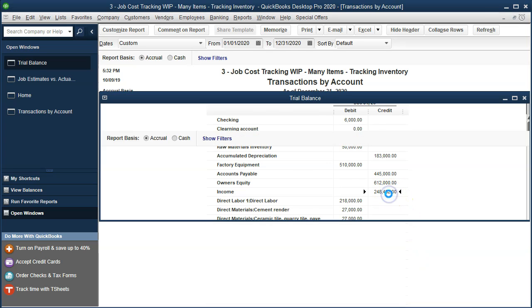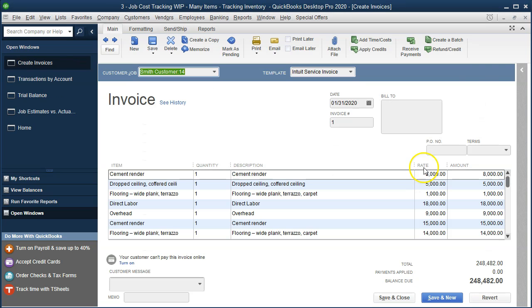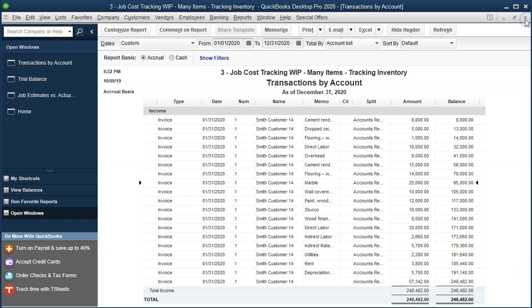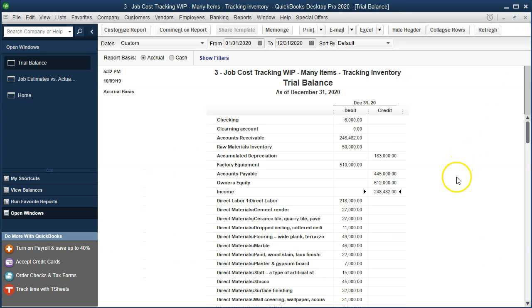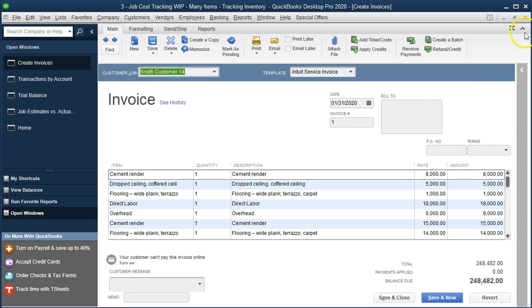So if I double click on that and we scroll down, that's going to give us all the items, all the detail. So it's all for job number 14, you can see. It's one invoice, job number 14. Double clicking on any of those, we get back to our invoice. Closing this back out, the other side being in accounts receivable. Double clicking on the accounts receivable, there's our accounts receivable invoice. Double clicking on that, there's our invoice.